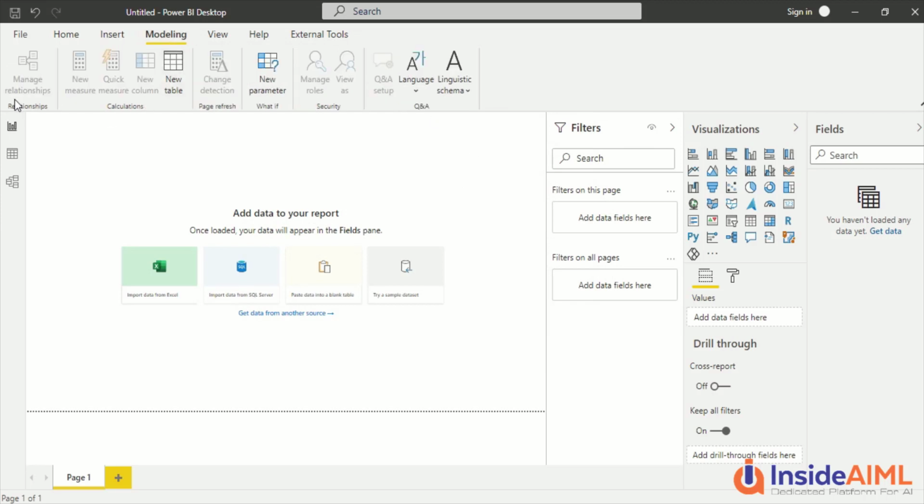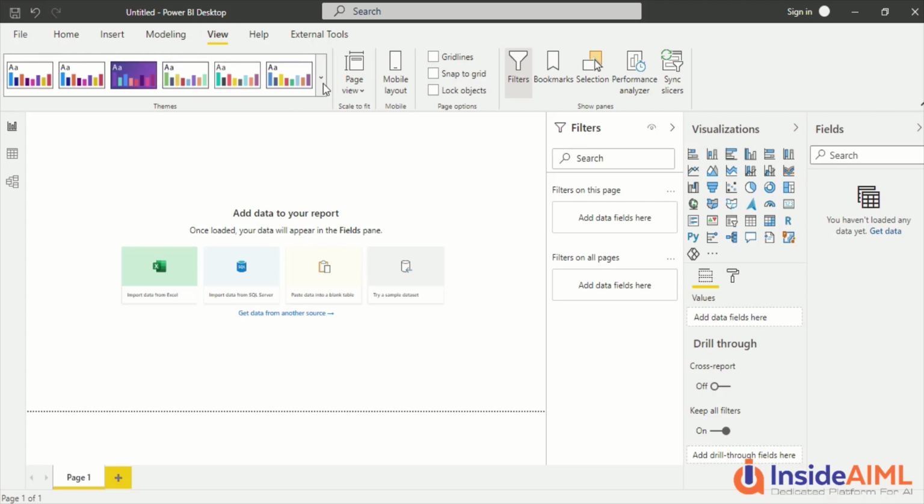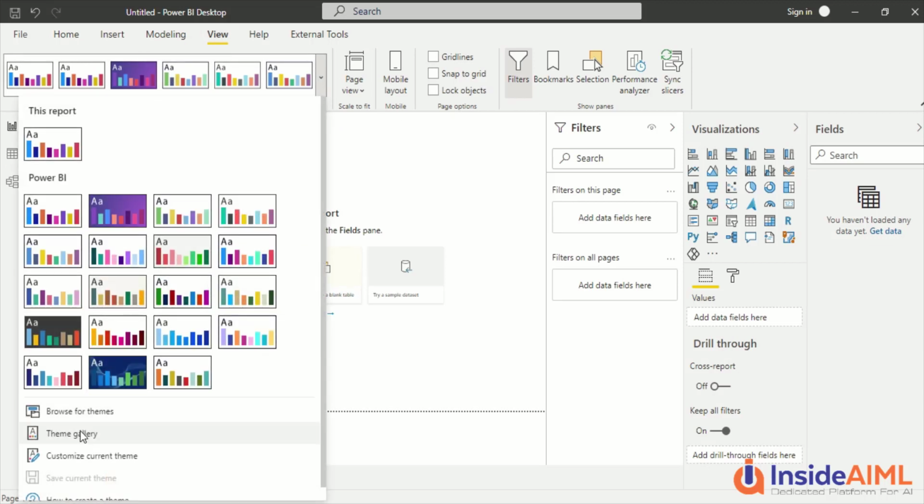Now under the modeling you right now will only see new table, but once we have a table we will see new column, and new measures are also enabled. We have parameter to do what-if analysis, and we will try to explore those options also in our classes. Then there is a view where you can create your own theme. If you click here, there is an option for theme gallery, customize the current theme.